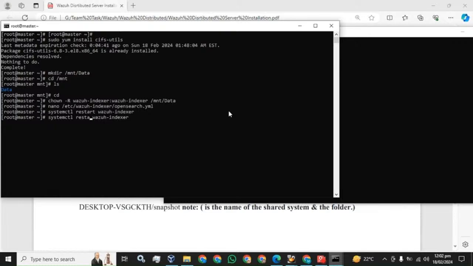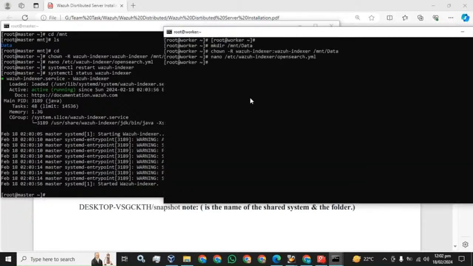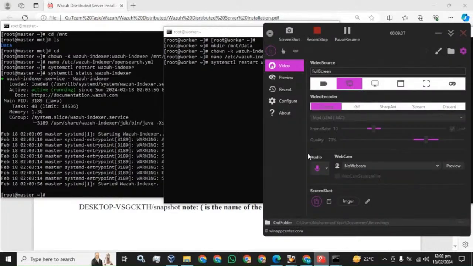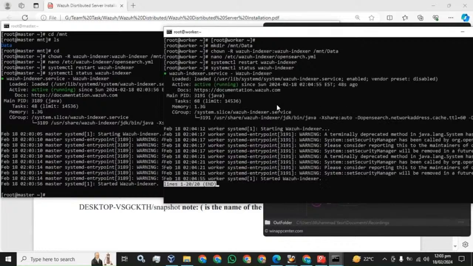It is restarted successfully. That means our configuration is fine till now. Restarted on the worker node. Okay, the Wazuh indexer service has been started successfully on the worker node as well.